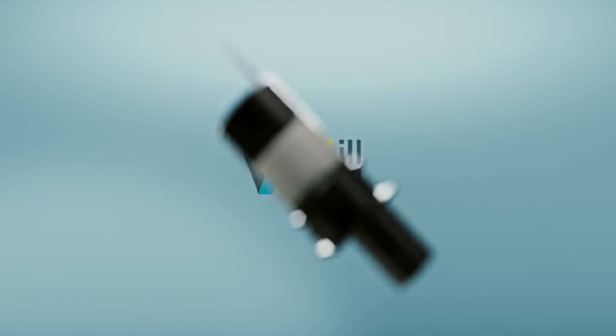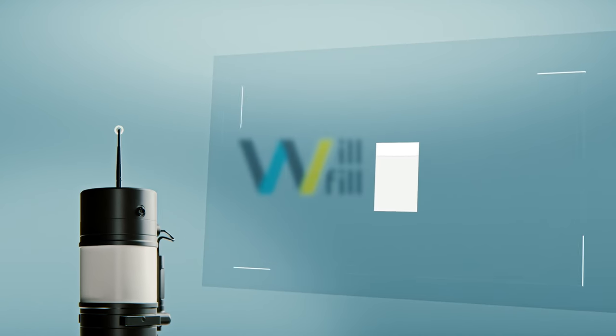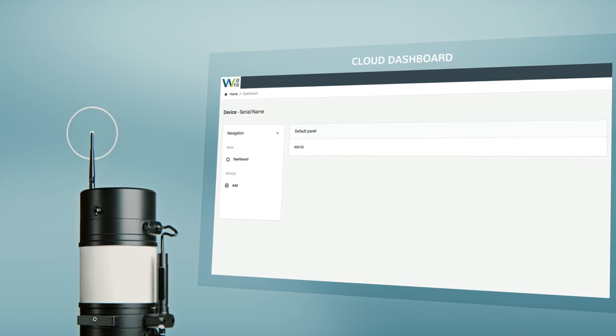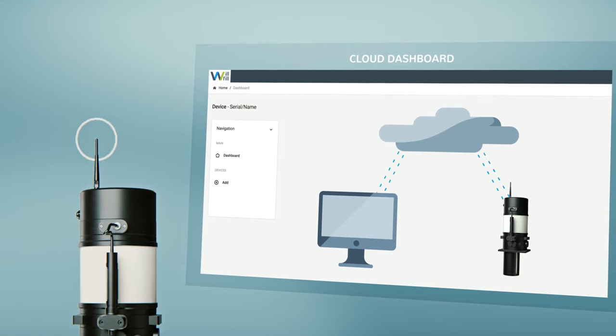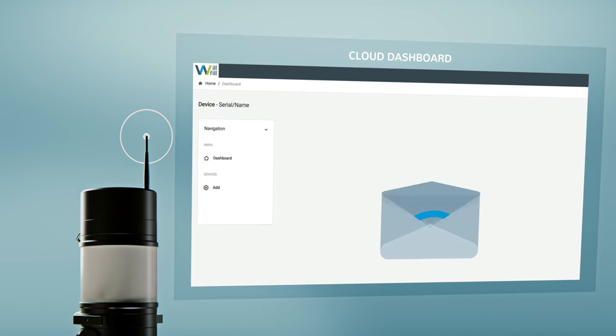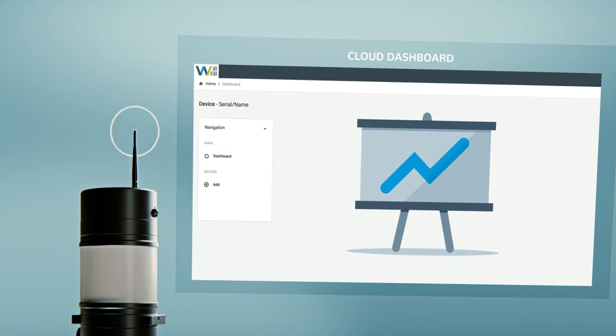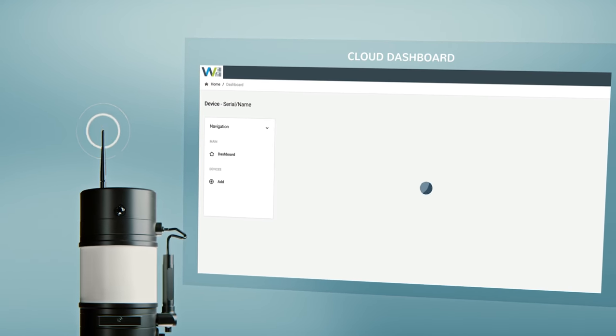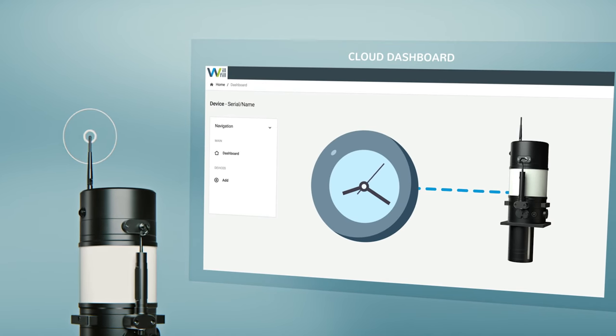But there's more. Through Wi-Fi, you can access your Willfill's cloud dashboard. You can remotely monitor your metalworking fluid's condition, set up email notifications, or extract data about consumption values. And even set up alerts so you can schedule maintenance to prevent mold growth on metalworking fluids.